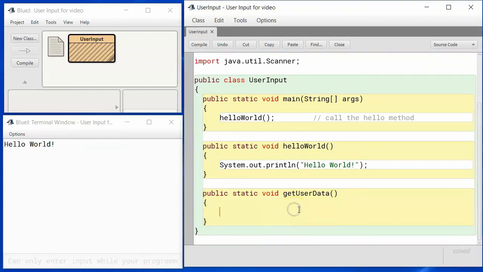To read from the keyboard, we must make a Scanner object, like so. Scanner, which is capitalized with an S, space, myobj, equals, new, Scanner, capitalized S, parentheses, System, again capitalized S, dot in, close parentheses, and semicolon. You can change the name of the object from myobj to whatever you want, but everything else must remain as is.